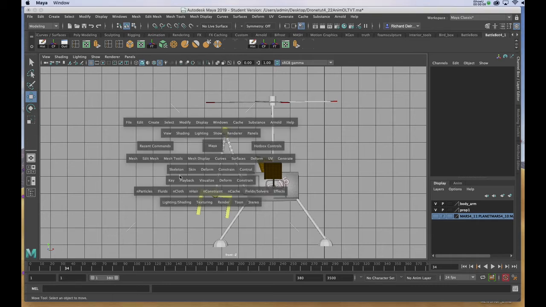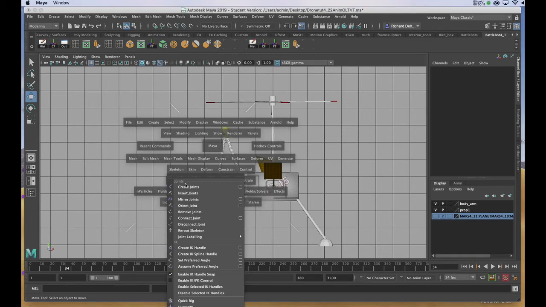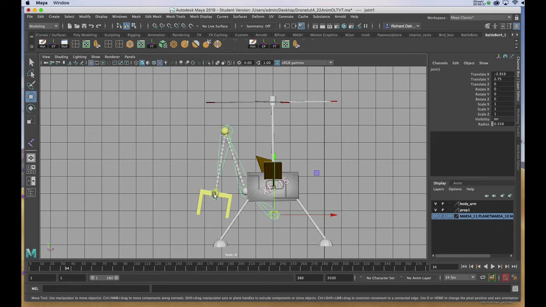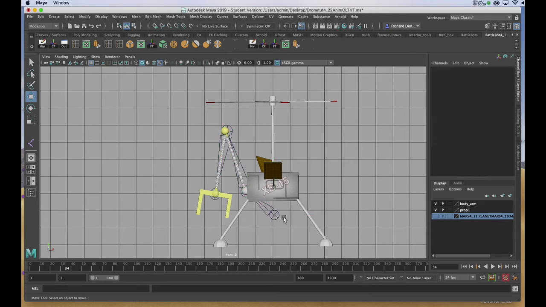Holding down the space bar, going to skeleton, at the top of the menu, create joints. I'll put the main bone down below the body outside the geometry, and then I'll click where the shoulder would be, the elbow, and then the hand. Hitting return on the keyboard, the whole skeleton will turn green. You'll notice that if you select the main bone at the bottom, the whole skeleton will move as well.